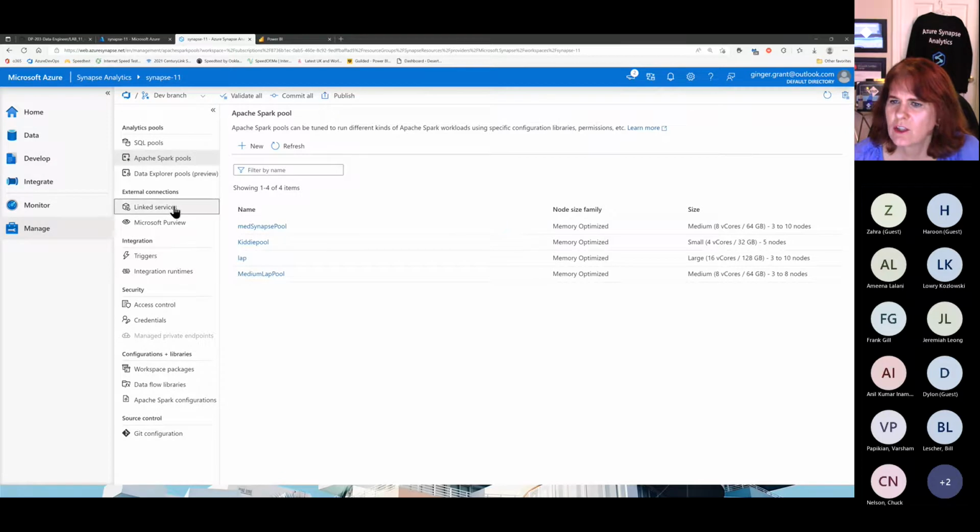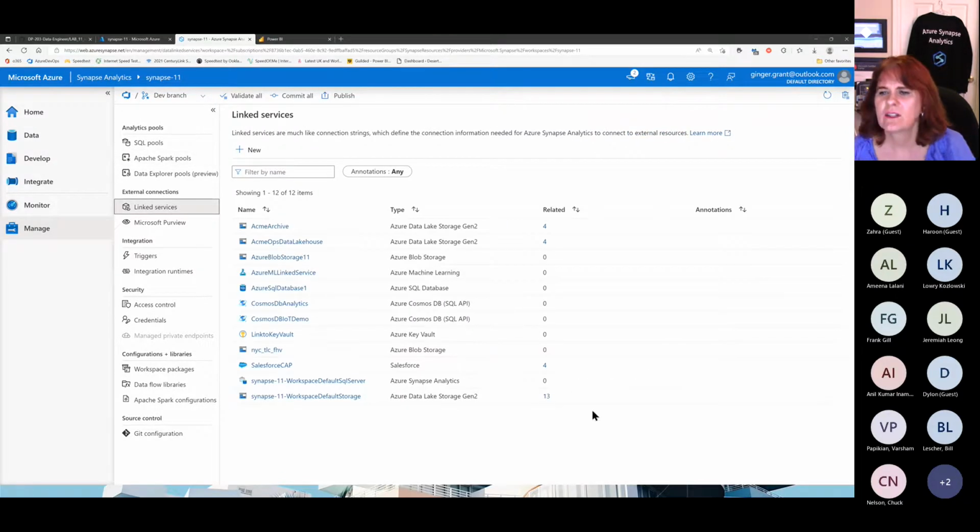And then looking at my linked services, I do have a number of different linked services incorporated here: connection to Salesforce, connection to Cosmos DB, Key Vault, so that I can incorporate these different elements within my Synapse environment. And I've got my source control for Git configuration in there as well. So that's what it contains. So that's kind of a high level overview.